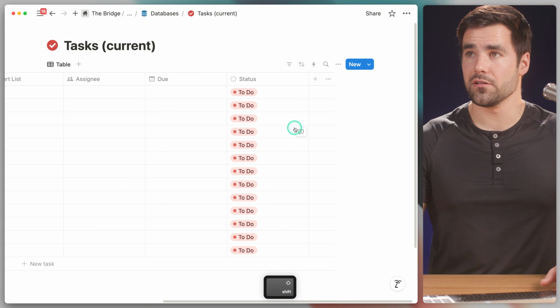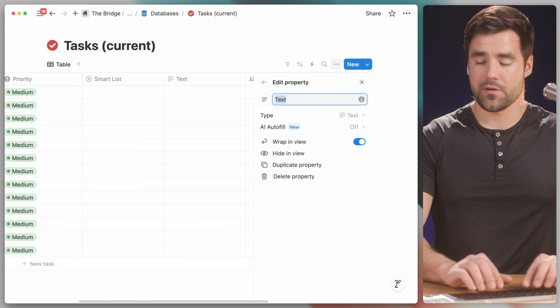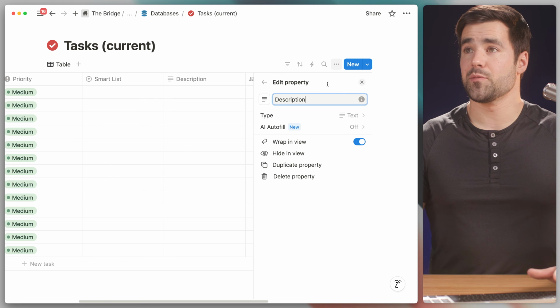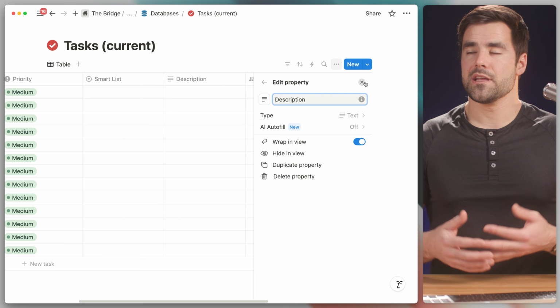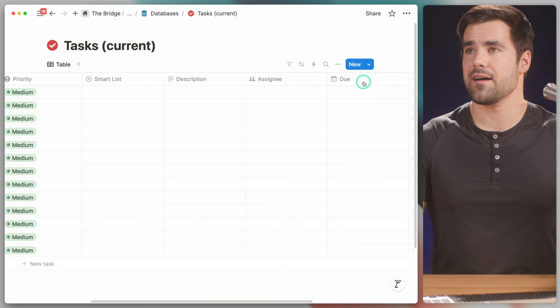Now, next on our list, we're going to create a text type property. So I'm going to find text right here. We're going to call this property description. And of course, you could always put the description of a task in the page body, but you might want to put it in a nice little description property instead. So we're going to create that so you have the option.